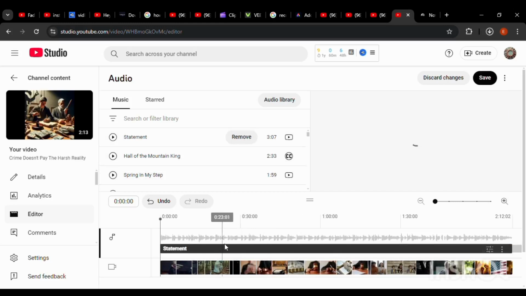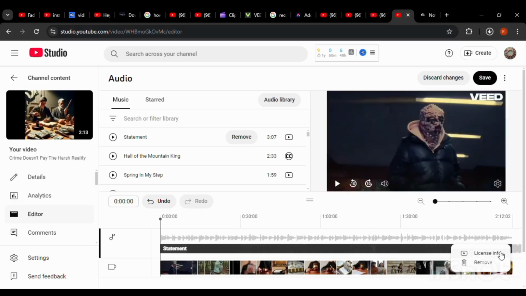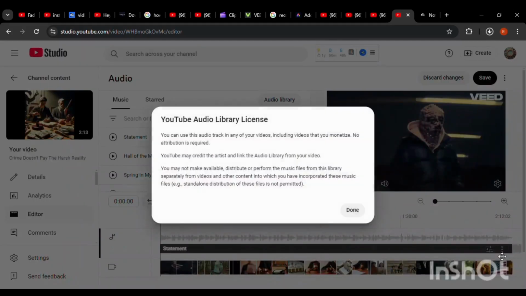So I've added this music now to my video. I can adjust the volume here. And to tell you it's copyright free, you should not be scared of using it. You click these three dots and click on license info. When you click on license info, you can see it says you can use this audio track in any of your videos, including videos that you monetize.